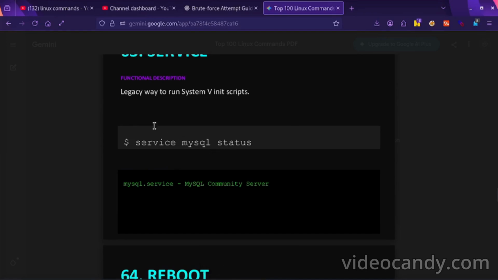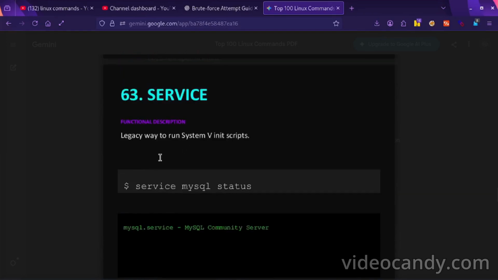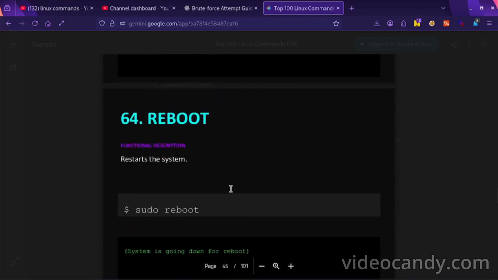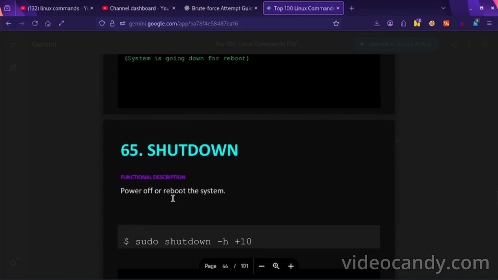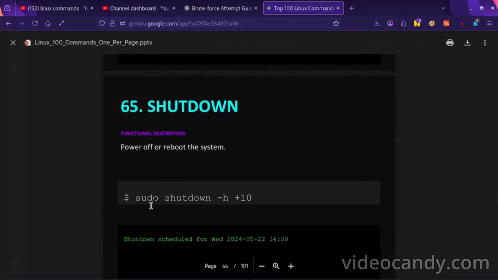service mysql status. If you want to see which service is running and which service is not running, you have to write service, mysql, and status. Reboot: sudo reboot. If you run this, the laptop will reboot automatically. Shutdown: sudo shutdown -h +10 powers off or reboots the system.